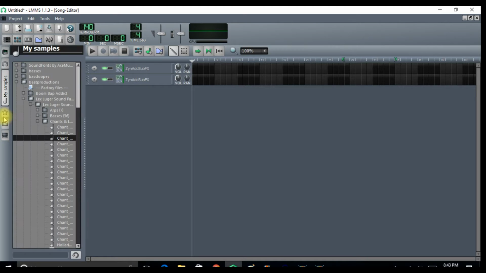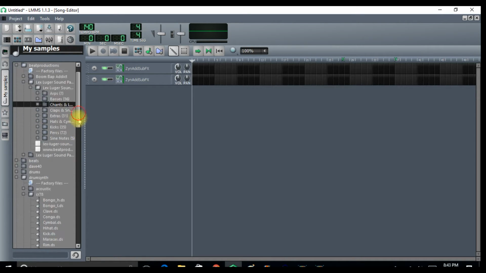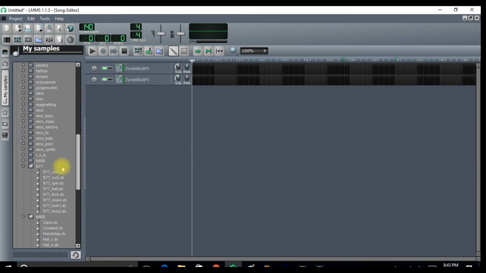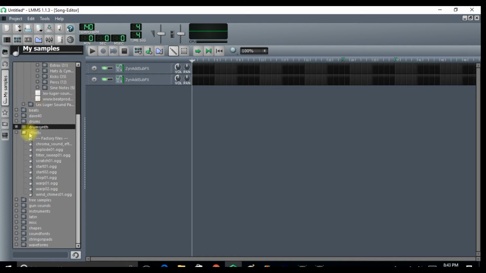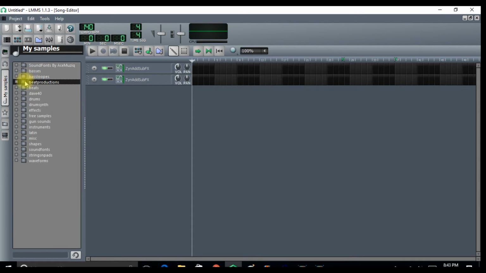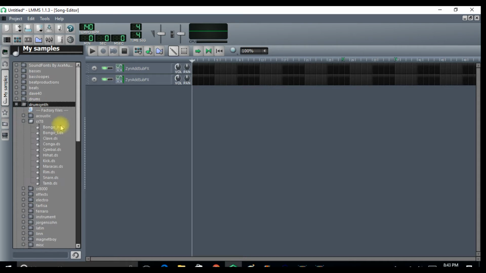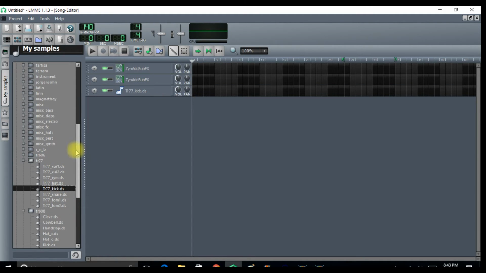Now we're going to choose the kick, and I'm going to go down to something that's already with LMMS. To open those, let me close everything up real quick. You go down here to where it says synth or drum synth, double click it, and then you go down to the TR-77. I like that kick, so I'm going to open that up there.